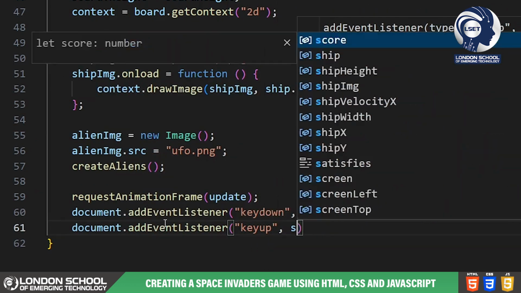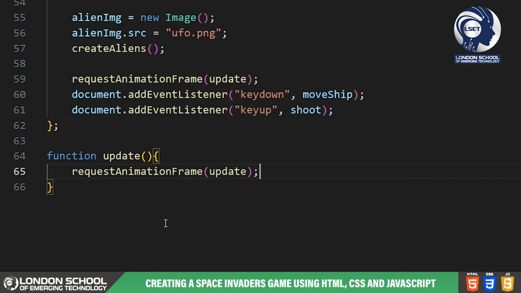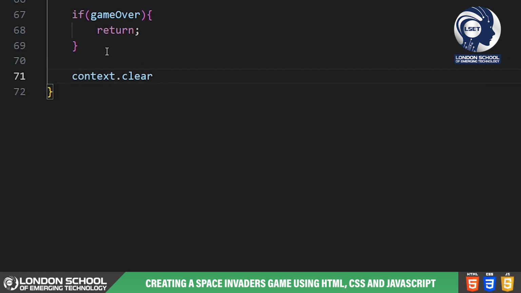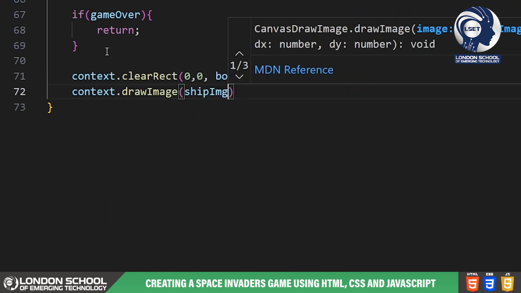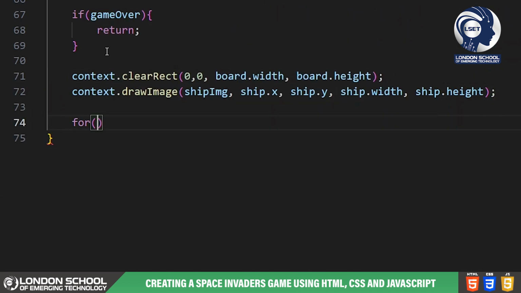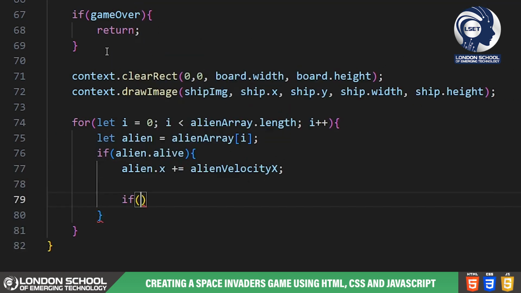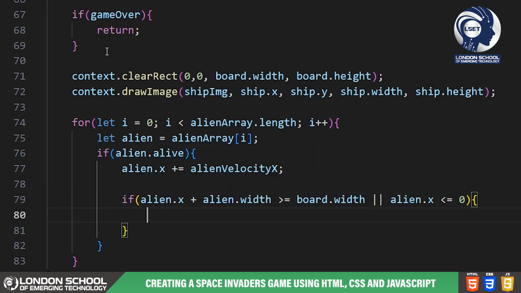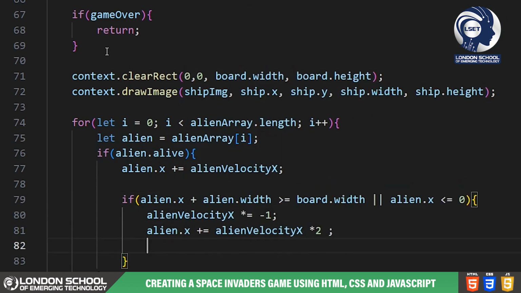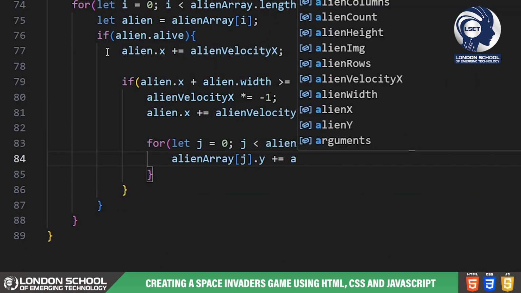The update function is where the magic happens. We use the requestAnimationFrame method to continuously update the game state and render the changes on the canvas. We clear the canvas, redraw the player's ship, and update the positions of the alien invaders. We also handle collisions between bullets and aliens, updating the score and removing defeated aliens and used bullets from the game.